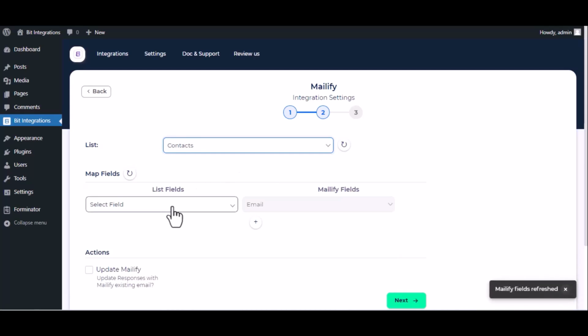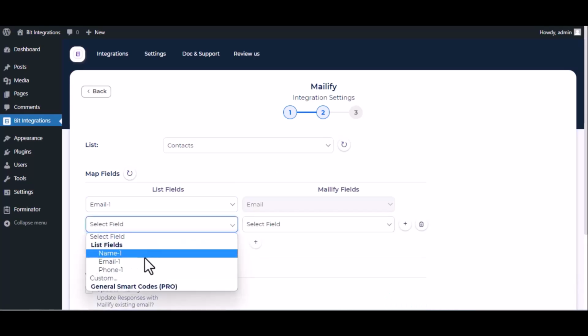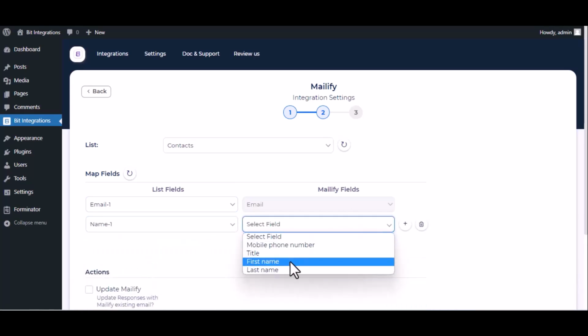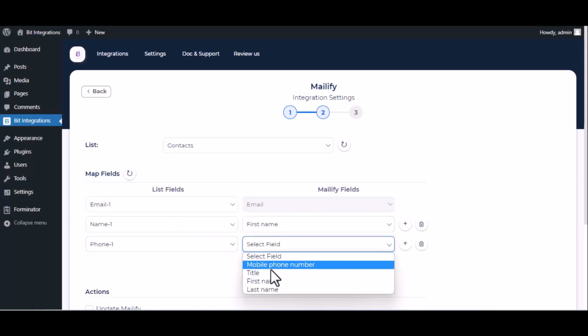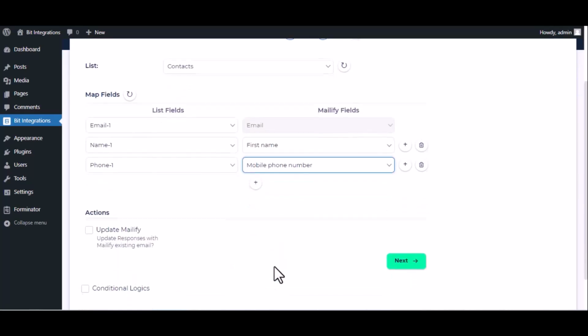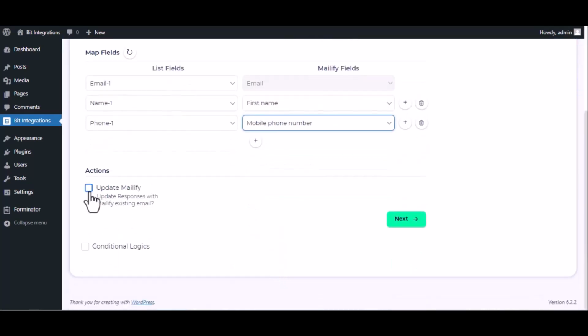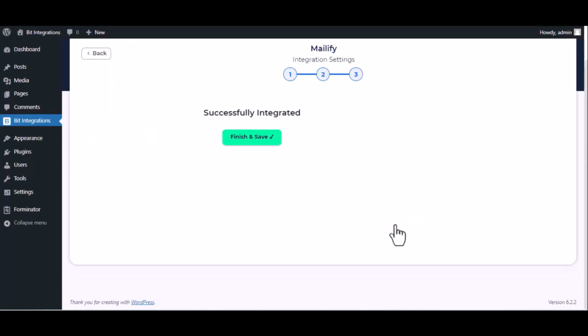Now map the fields. Here are several advanced features available for you to utilize according to your specific requirements. Here is the conditional logic. You can use it if you want. If the condition matches, then the data will be sent to Mailify. Then click Next. Finish and save it.